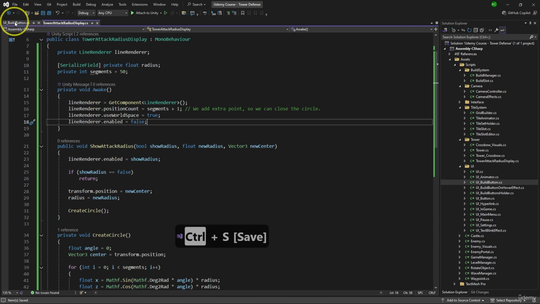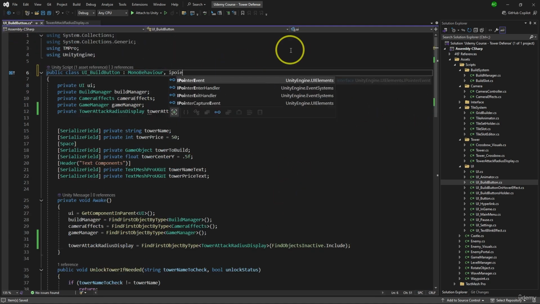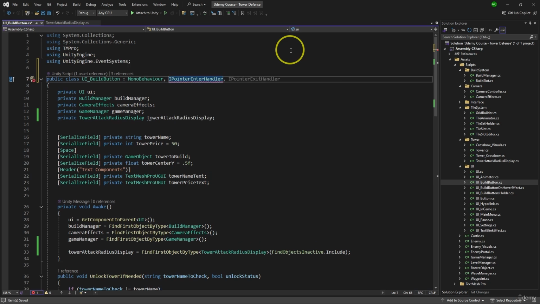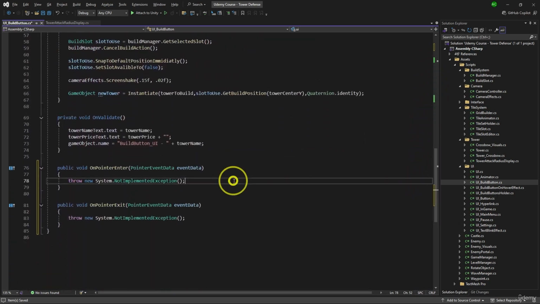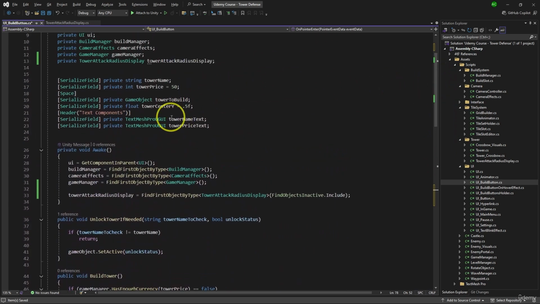And then back on UI build button, we're gonna make iPointer enter handler, and we need iPointer exit handler. We're gonna do implement interface, implement again. Then we gonna call method over here when we enter the button with the mouse. But for that we need to know radius, so we can pass something into that method of a tower attack radius display. And we don't have any radius yet. Tower supposed to have a radius. Let's go to the tower script.